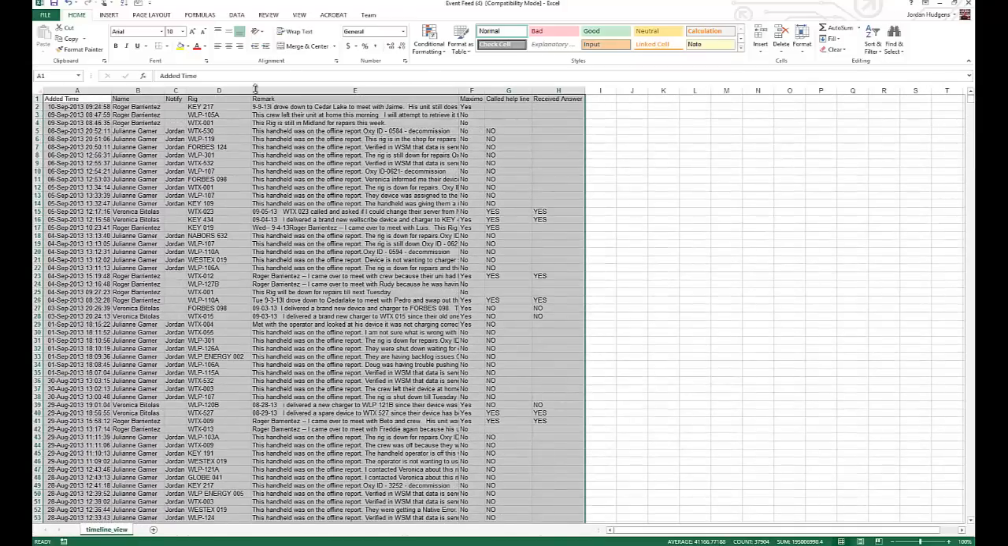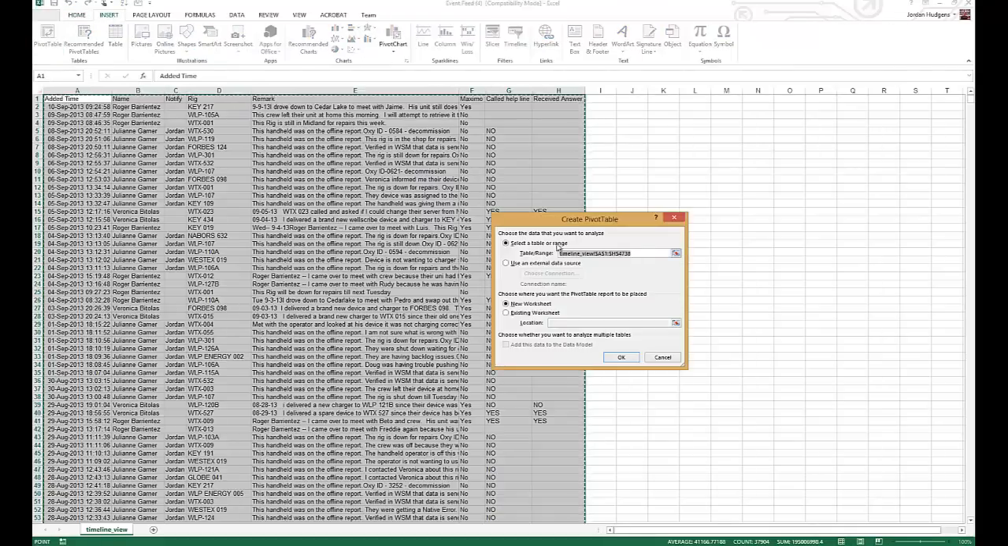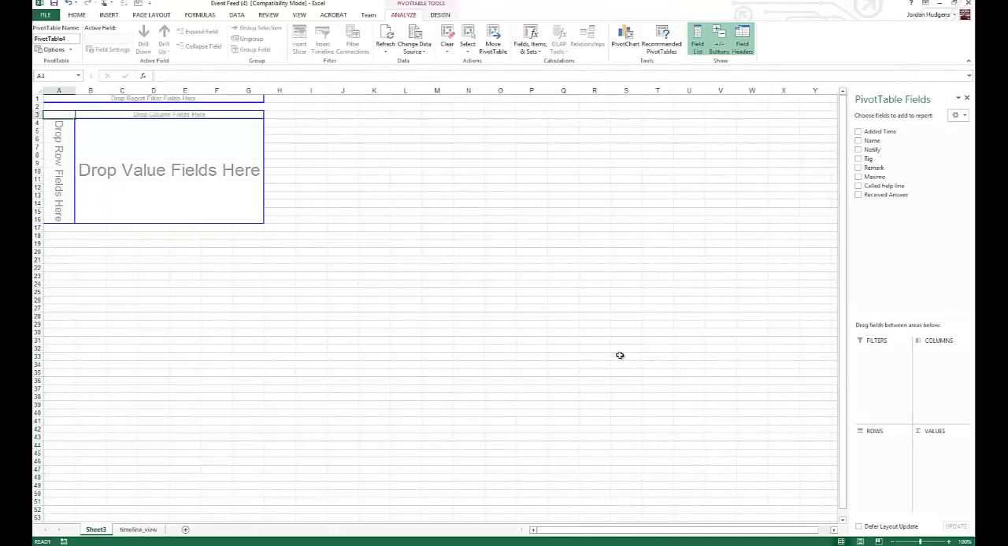To create the pivot table, go up to insert and then click pivot table. Now it's going to ask you which range you want. If you want to enter it in manually, you could, but we're just going to let it automatically fill in everything we selected. So hit OK. And now you can see that that created a new sheet down here. And so this is your pivot table.